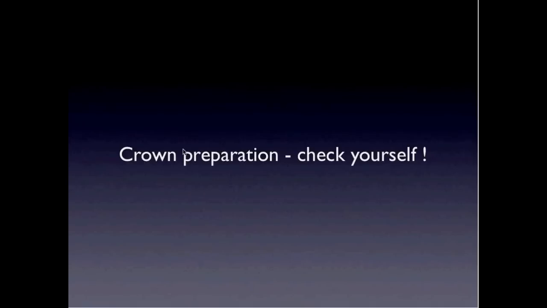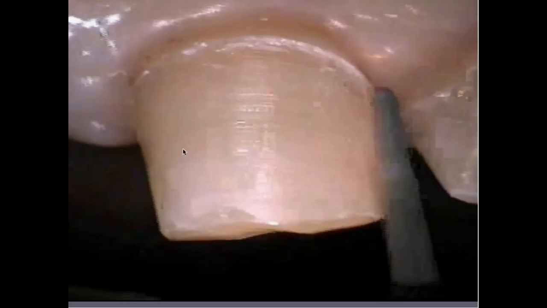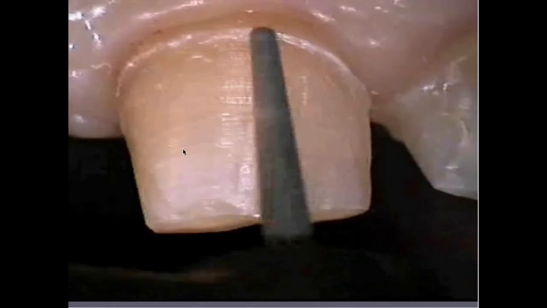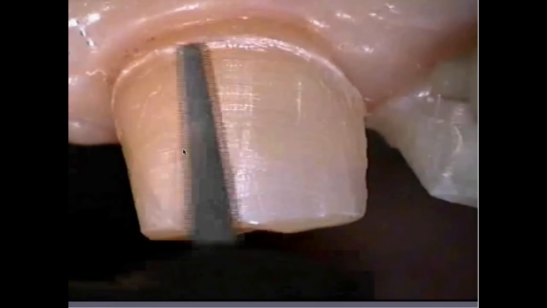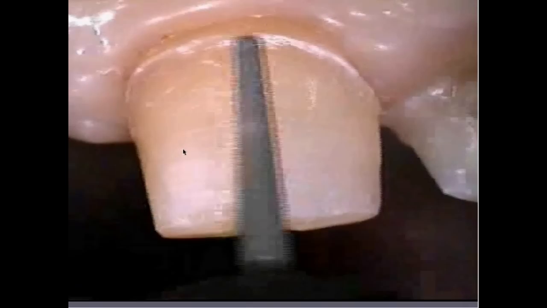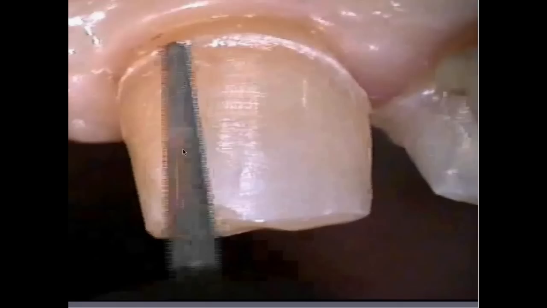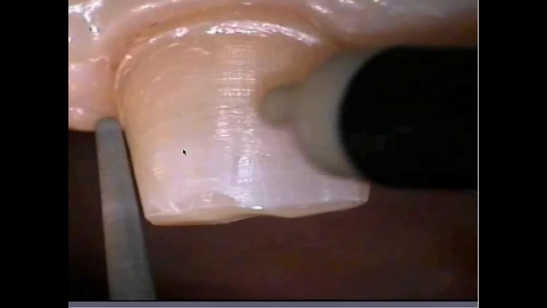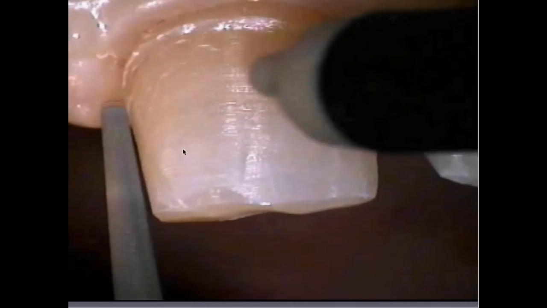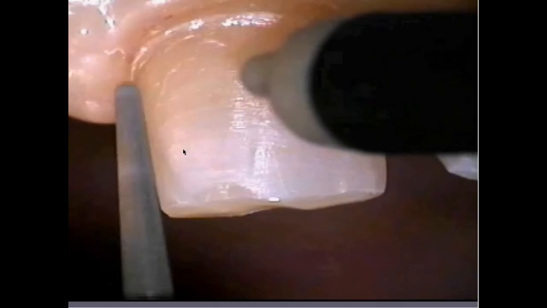I'm always using, as I said, the microscope when I do a crown preparation, and especially when I'm preparing for adhesive crowns, where you remove as little substance as possible. And at the end of the preparation, I prepare at very low speed and cool it with air to get a smooth surface and a smooth bevel so that the technician can work very easily.